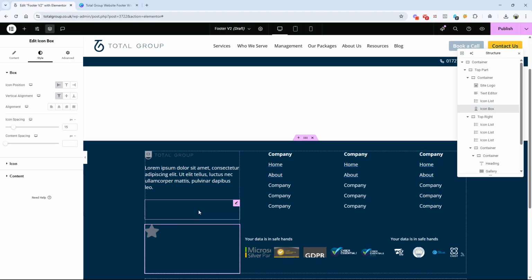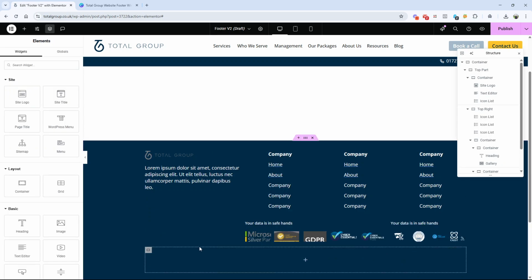But the difference is, it will load the icon box CSS file when the template is loaded. So that means two different CSS files will be loaded, and it will send two different requests, which will increase your website's load time. So try to use the same widget as much as possible to achieve the design. If there is no option, then you can move to another widget, unless it's really necessary. So yeah, keep that in mind.